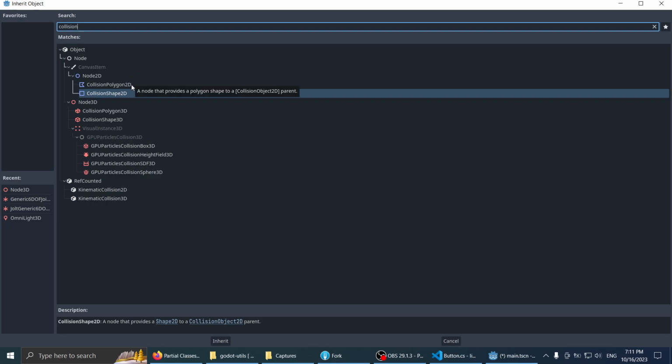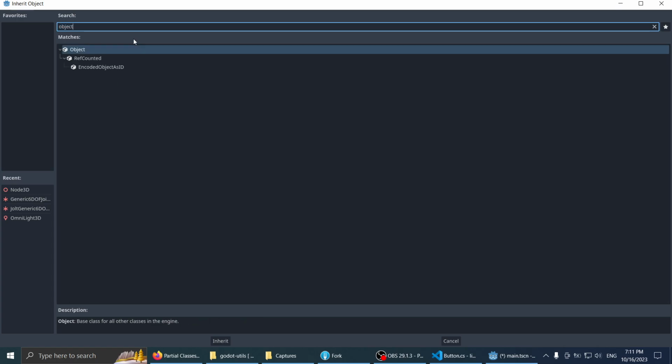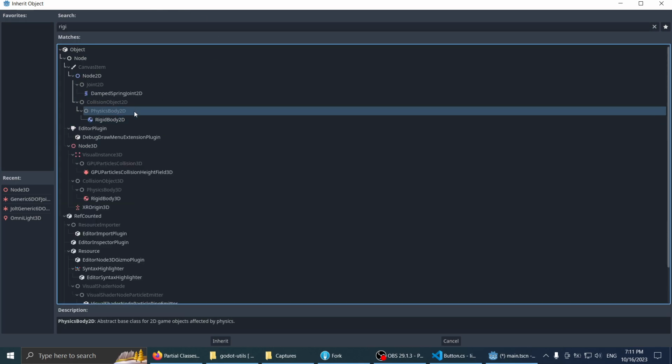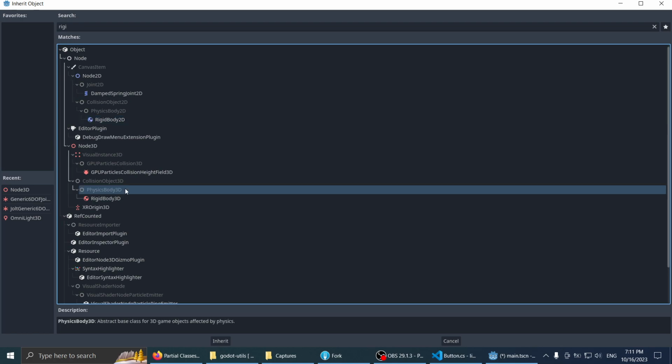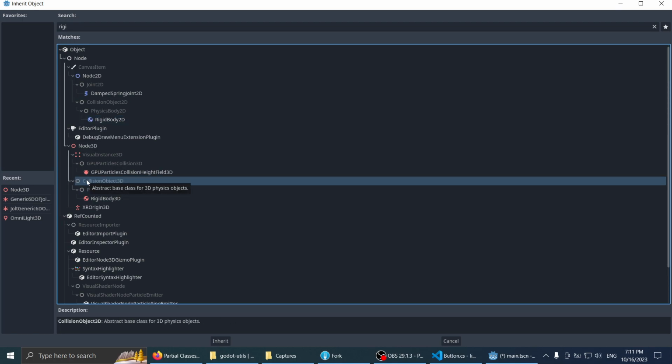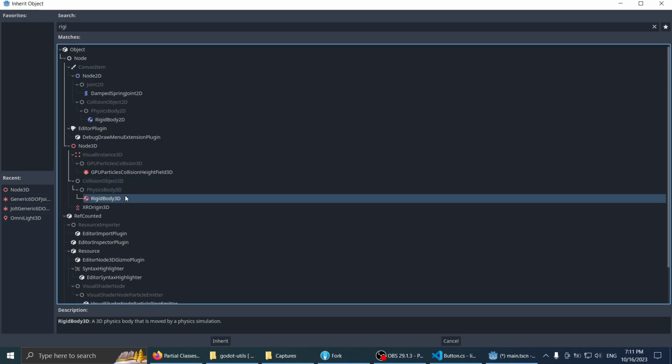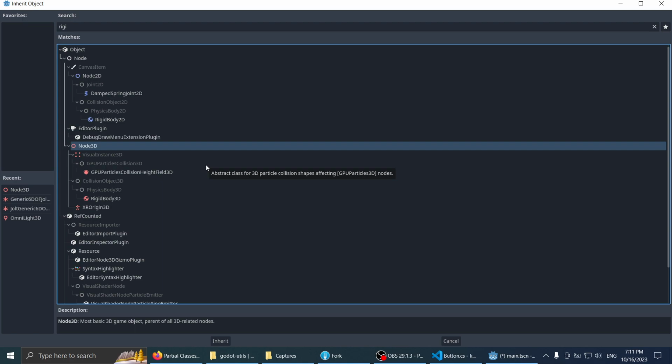Collision polygon. There's no object. Rigid body. Physics body. What's the name of it? Collision objects. It's uninteractive. It cannot inherit. Oh my god. So that sucks. That means I will have to either have a rigid body or not a rigid body, or just a Node3D. Are you kidding me?